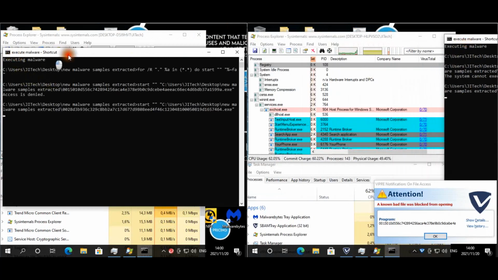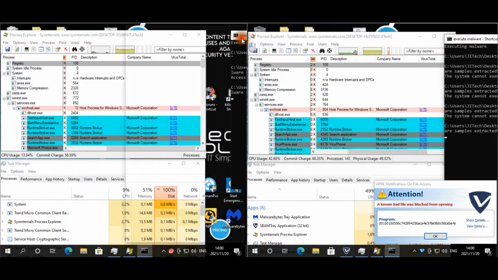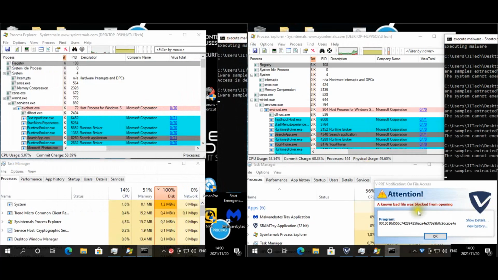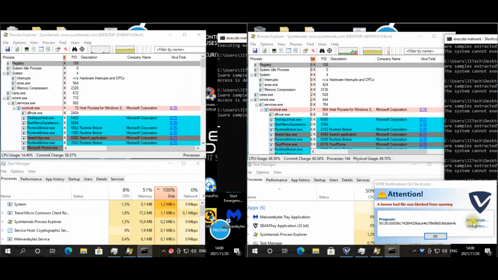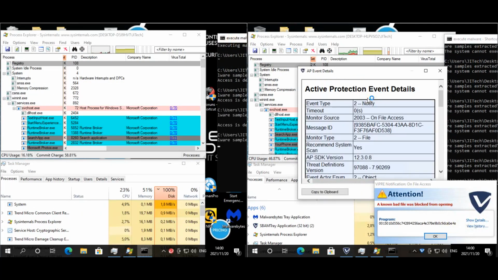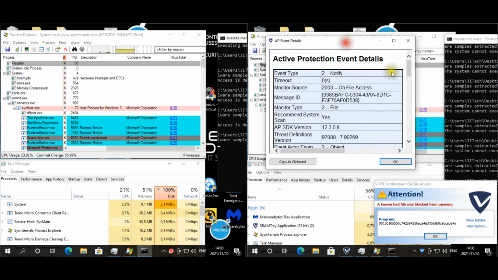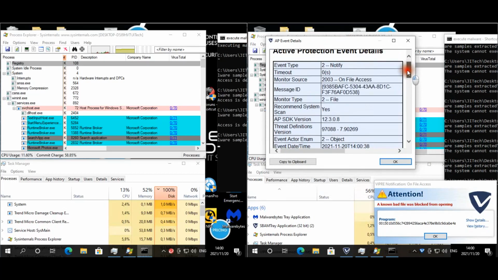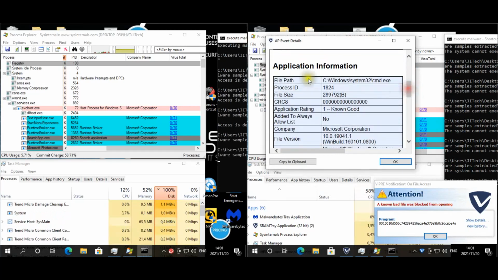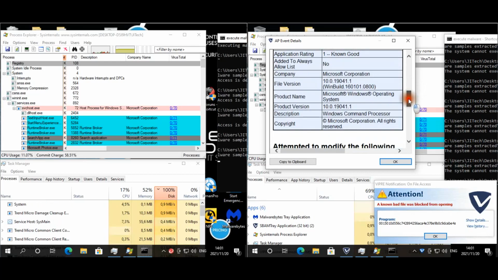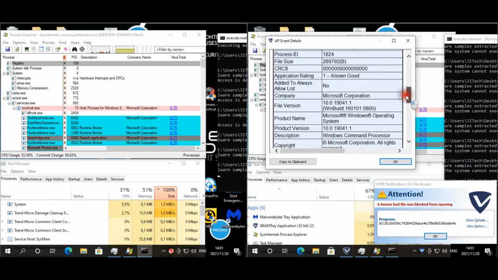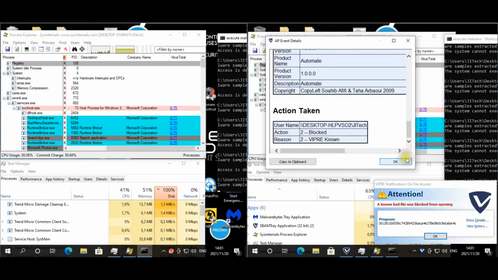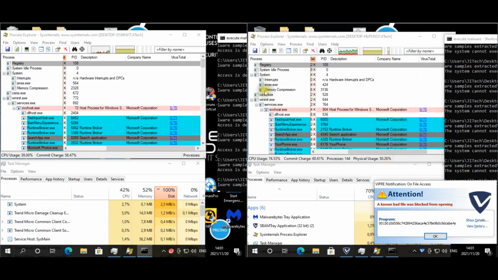Okay, Vipre immediately gave us a pop-up. That was really quick. Known bad file was blocked from opening. Okay, let's see, show details. Okay, so very straightforward. Gives you message IDs and so on. Okay, so Vipre is doing its thing.